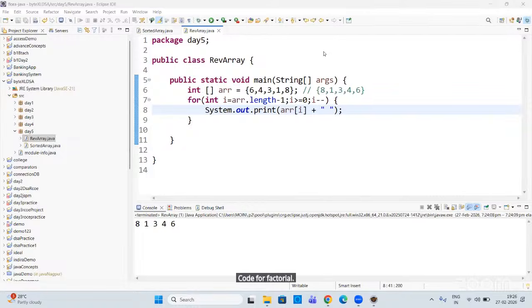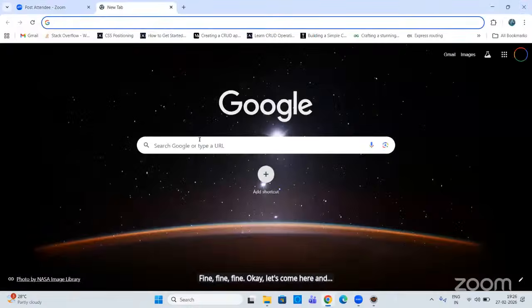Okay, the theory of recursion is not understood. Okay, 1 minute. Fine, fine, fine. Okay, let's come here and recursion.